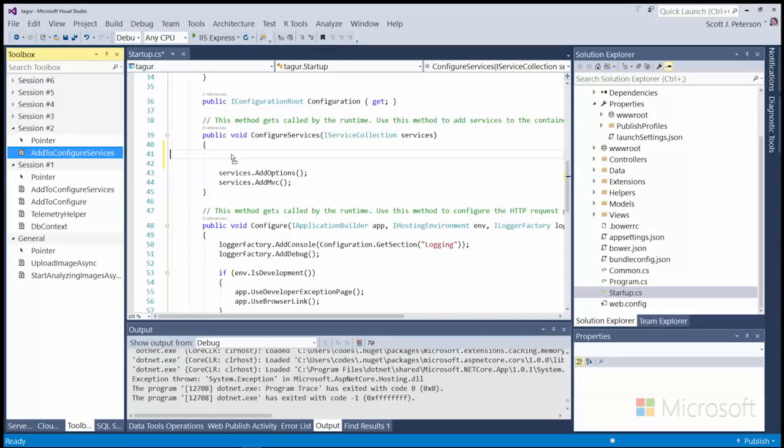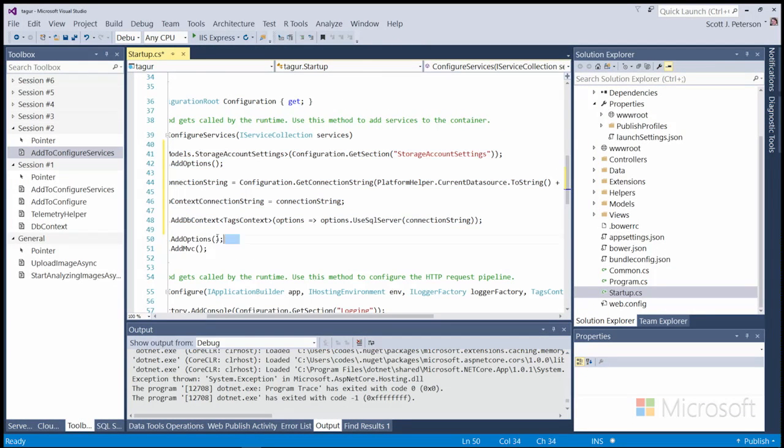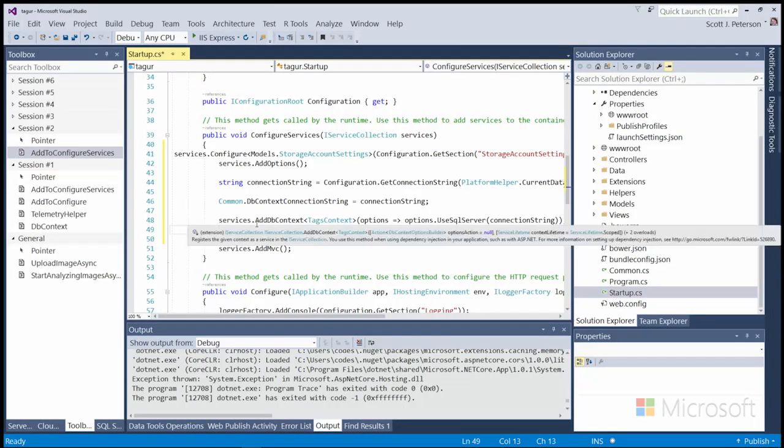But let's say that you want to have DB context, database context. Maybe you want to call Azure SQL, or you want to call SQL Server 2016, or even later on SQL Server for Linux. We just add that in as a service. So let's just add that code in there. Take a look at that real quick.